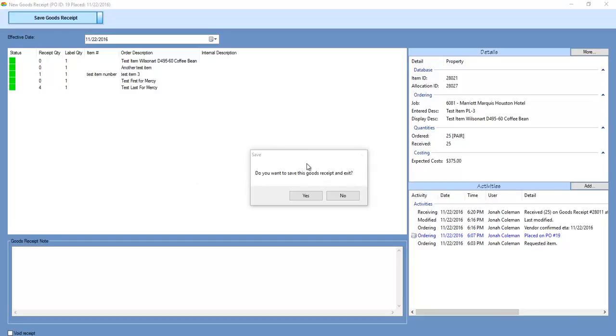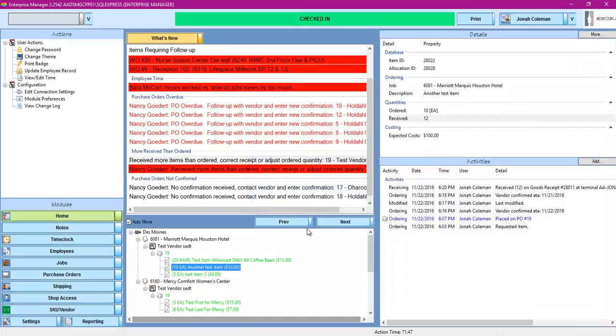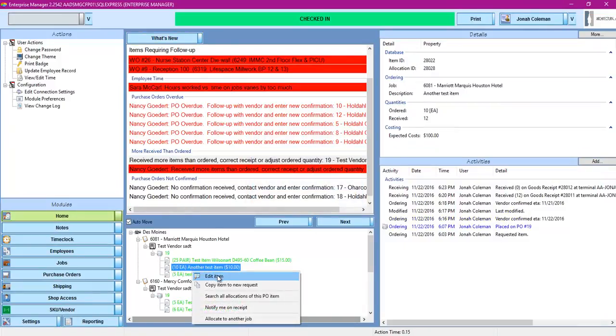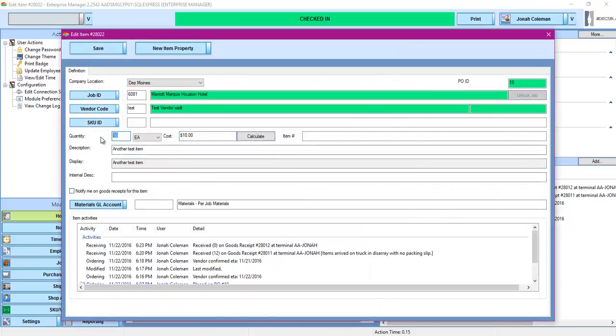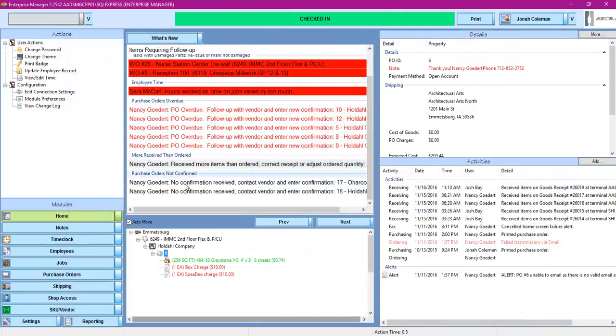Because I've hit every line item, it's prompting me if I want to save. We'll say yes. We don't need any more labels, but we might if we were really receiving them. We might attach another packing slip. And you'll see it's still sitting on here. So in this case, we're going to determine we actually want to keep the 2 extra items. So we'll simply increase the open quantity, and now it's disappeared from our home screen.